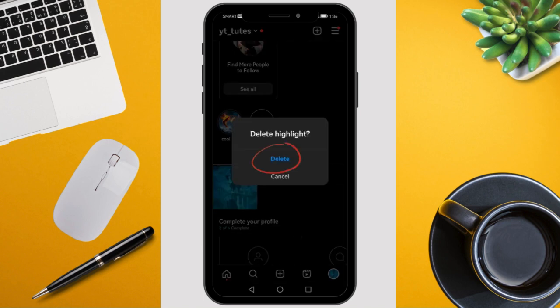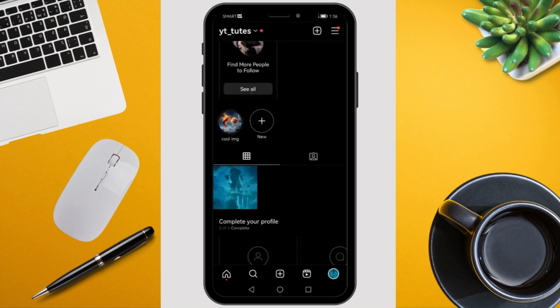Lastly, make sure to understand that deleting a highlight essentially archives it. The story will still be in your story archive and can be brought back into highlights if desired. It is not permanently deleted, which allows you to access it again.